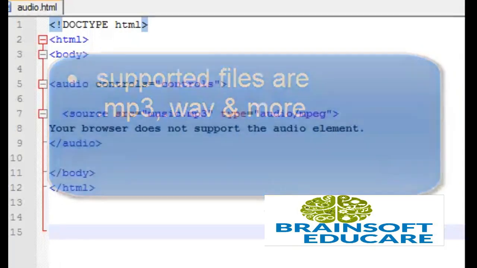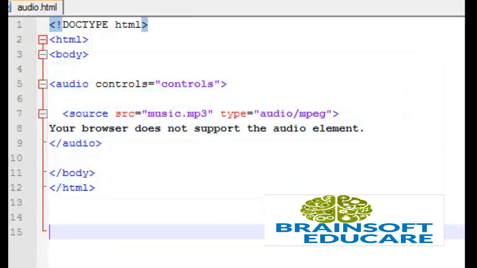You need to consider that not all of the browsers support the HTML5 tag, in particular Internet Explorer 8 and prior versions of it. So our aim here is to play an audio file using the HTML5 audio element.